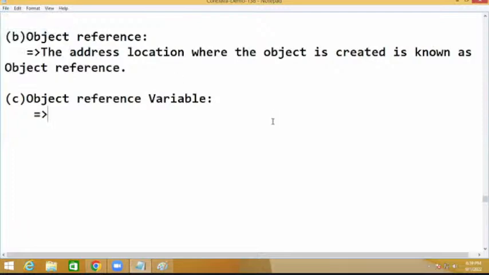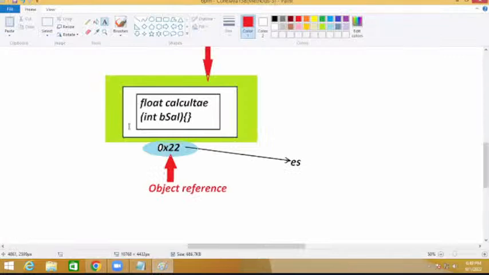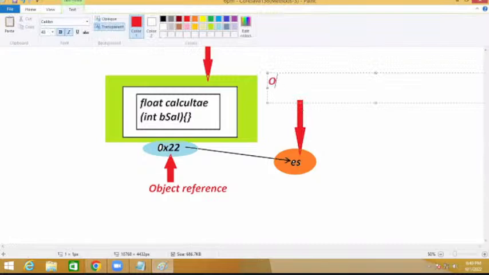Object reference variable. See there, this is the object, and this is the object reference. We need one variable to hold them. Whenever one address is there, we need some variable to hold that address. Getting it or not now? So that one we are calling an object reference variable. By terminology, we call it an object reference variable.